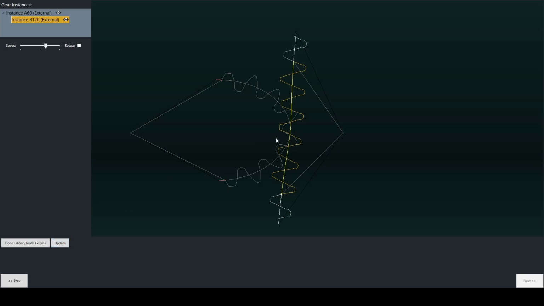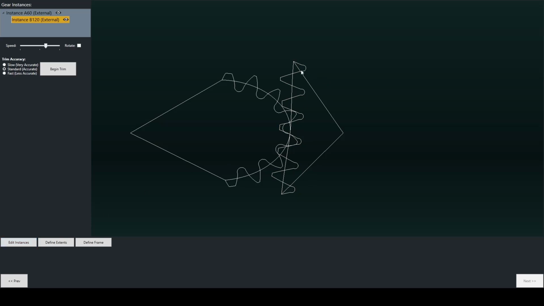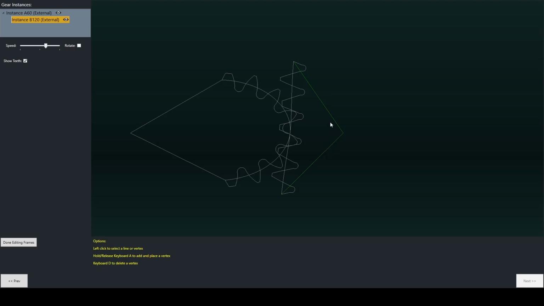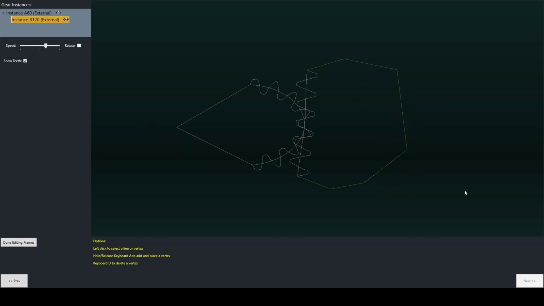Say update. Now notice when I say update, it actually recomputed the outer frame as well, which is the other half of the story. Okay, so now I made it worse, but that was only because I only edited the tooth extents. Now I'm going to just say define frame, and now I actually have some control over what this frame looks like, and I can add vertices, and I can also delete vertices as well. So now I've actually modified and fixed.